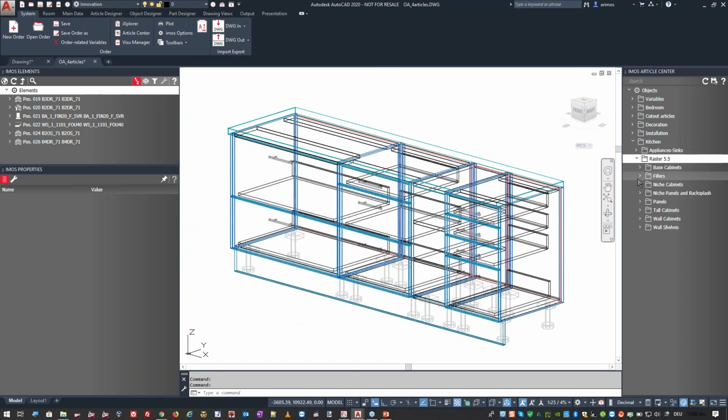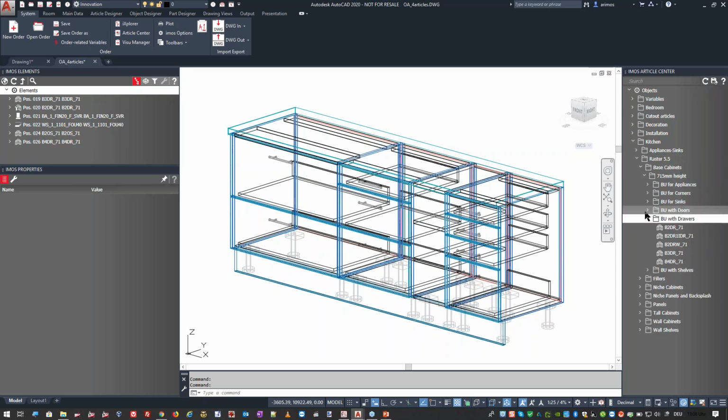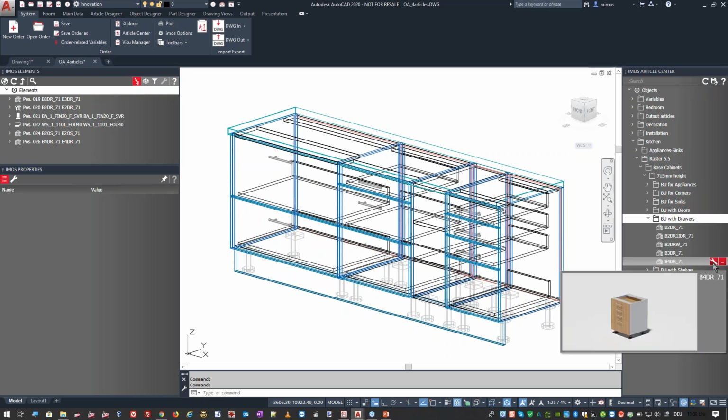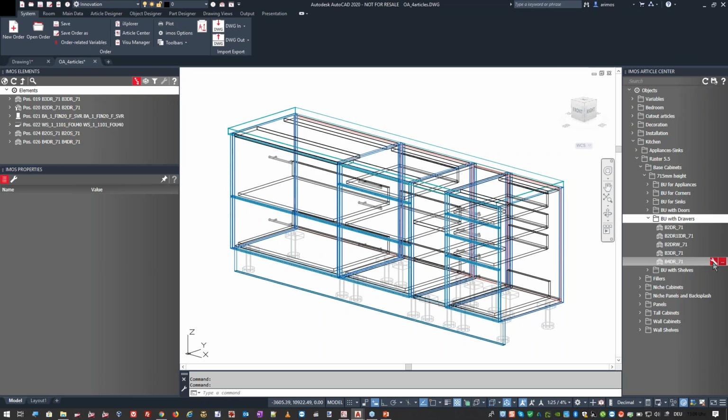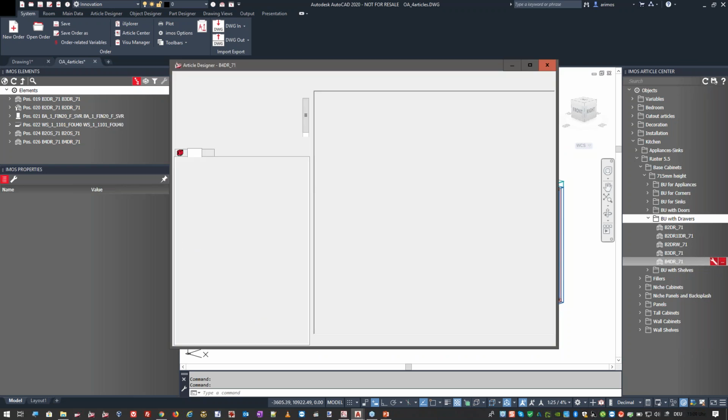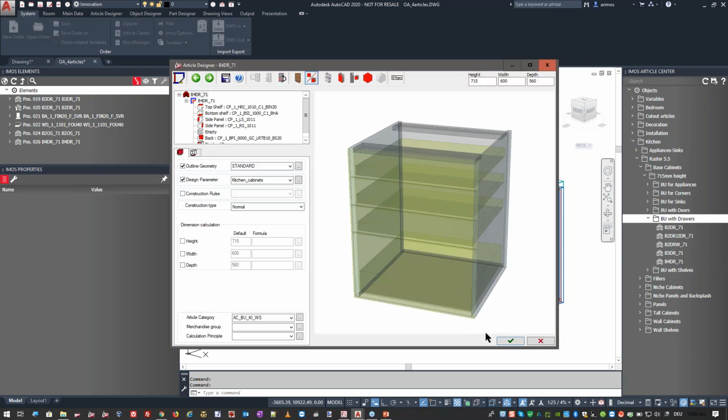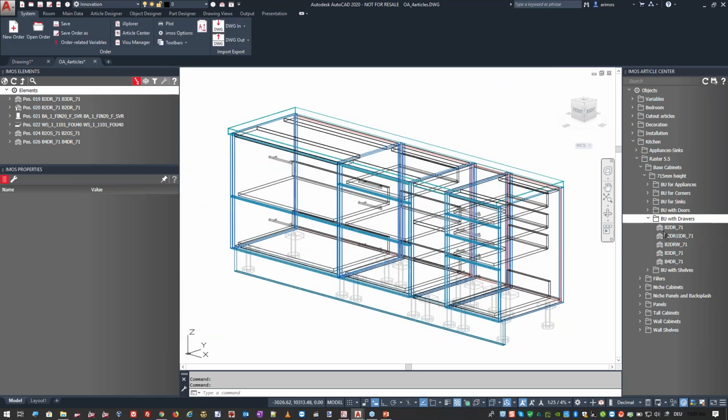When you open an article, let's go here to, let's say, base cabinets, to the base units with drawers. You have two symbols here. On this symbol, you can enter the article center directly, the article designer, sorry, and work as usual with the article center. On the other hand, you have the 3-dot button, which leads directly to the element manager. It opens on the second screen here.